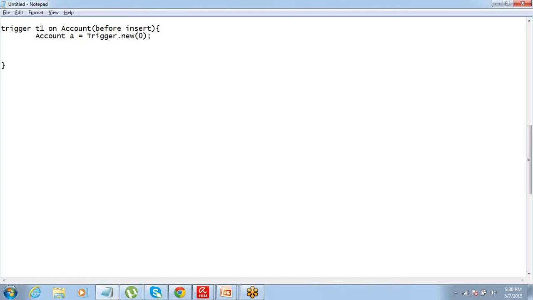So this is a poorly written code. Why? This will work only for one record. We have talked about this earlier also, right? This will only get executed for one record and not for the entire set of trigger.new. So this is not the right way of writing the code. So always try to bulkify your code.